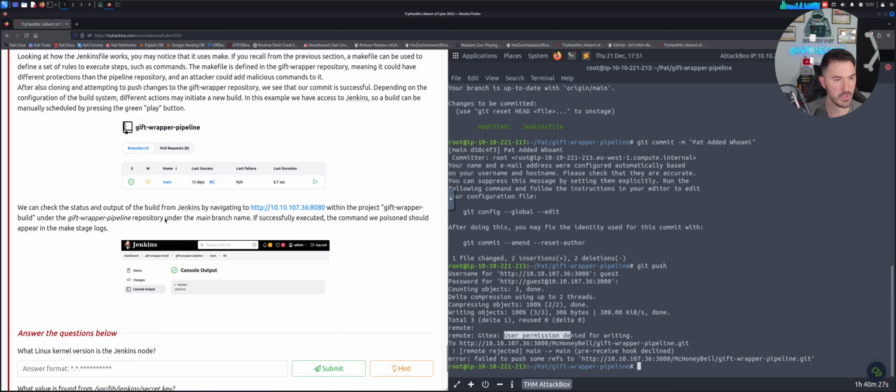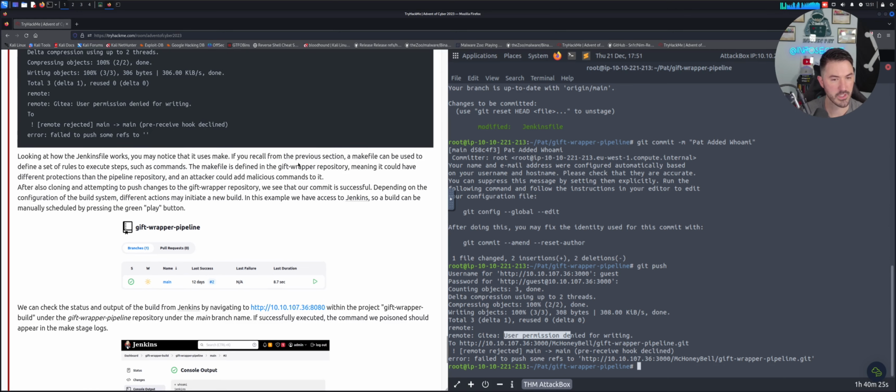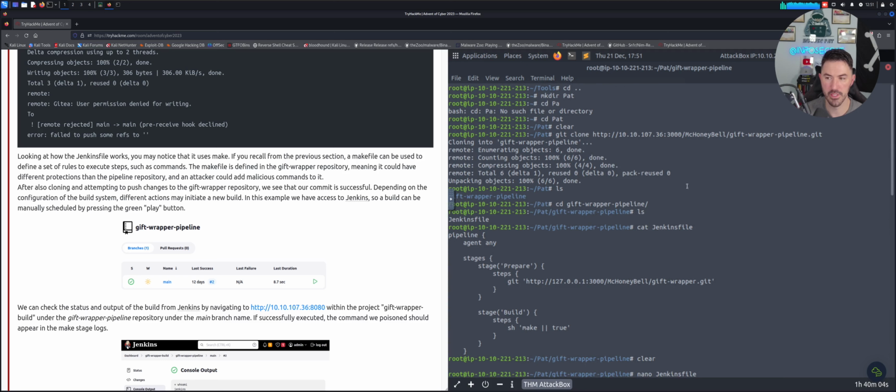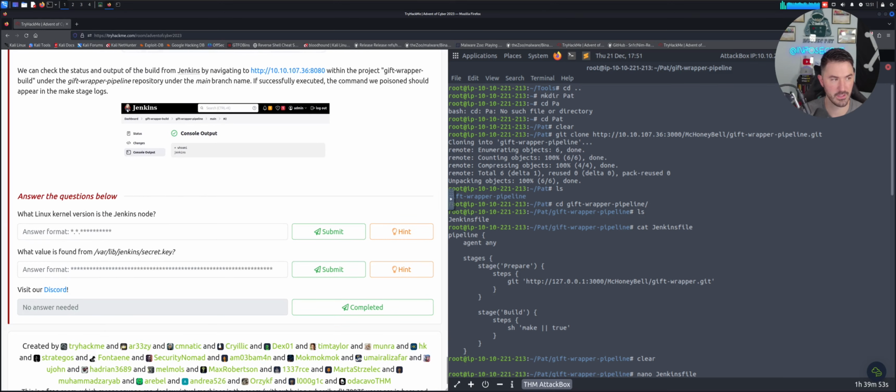All right, so looking at the Jenkinsfile, we noticed that we called Makefile, blah, blah, blah. All right, so now we have to think like an attacker. An attacker can add malicious commands to it. Also, after cloning and attempting to push changes to the GIF wrapper repository, instead, where will we appear? This was GIF wrapper pipeline. So if I'm understanding this correctly, if we go to the GIF wrapper, we should be able to push that. I think that's what I'm getting. So let's go ahead and give that a shot.